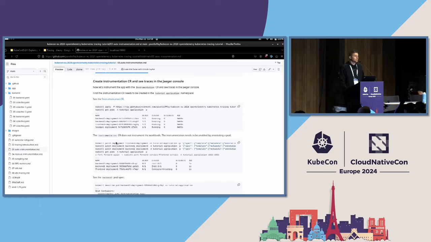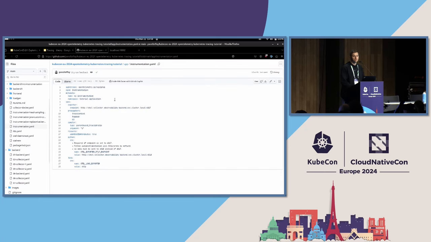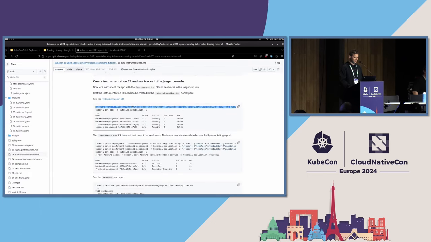Instrumentation, or the auto-instrumentation on Kubernetes, is a two-step process. First, we need to create the instrumentation CR, the custom resource. The custom resource essentially contains or defines the configuration for the OpenTelemetry SDK. So there is information like where the data should be sent, what the propagators are for the context propagation, and how we want to sample the data. So let's create the instrumentation CR.